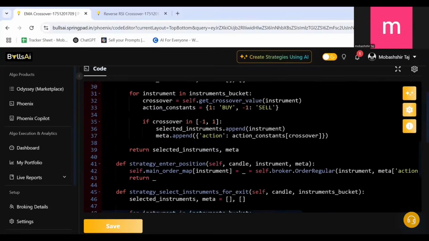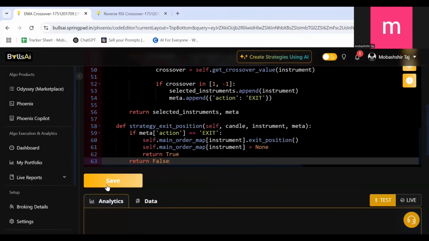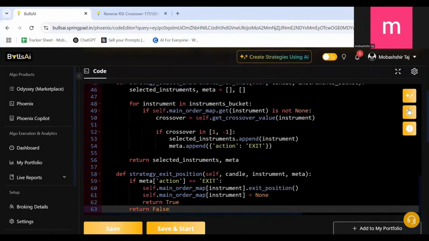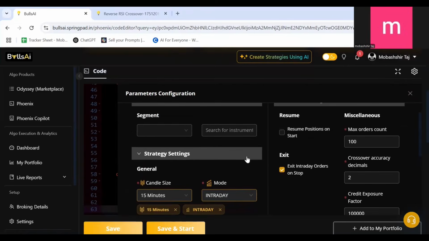Let's see how we can add the strategy to our portfolio and run it. First, you will click on save. After clicking on save, click on continue. After continuing, click on this settings icon. In the settings icon, change the segment to NSE equity. I'll run it on Sail.